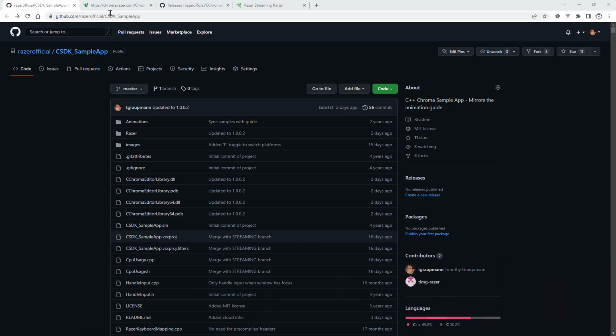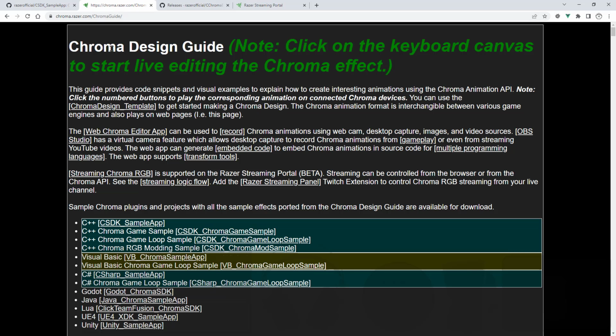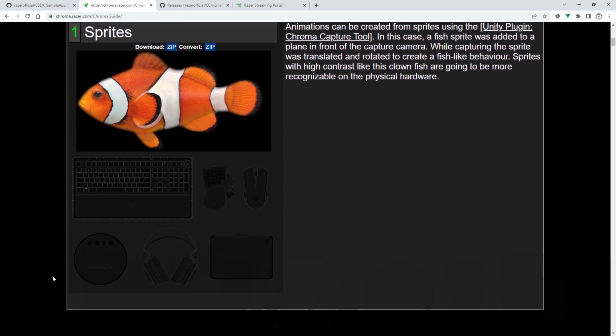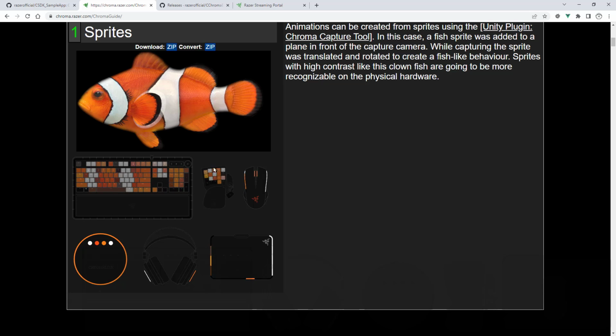This has all the sample effects from the Chroma design guide. This is a visual API guide, along with a bunch of plugin links and information. It'll show you the various ways to create Chroma animations. And you can see the various devices here showing the Chroma animations.